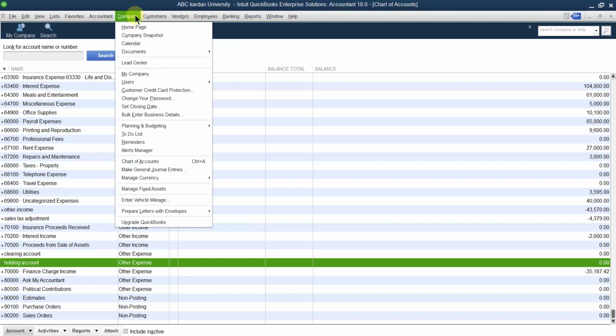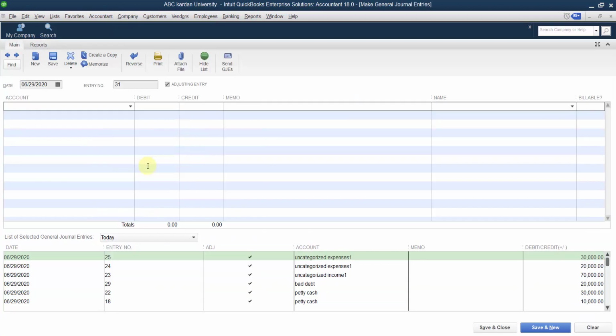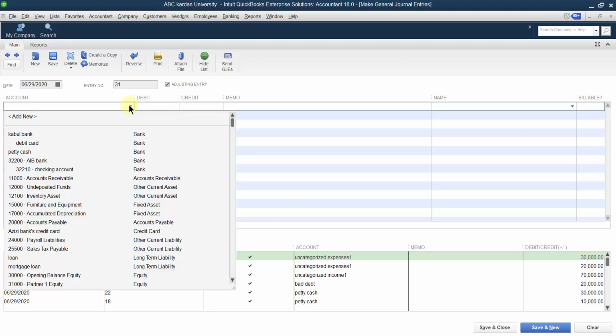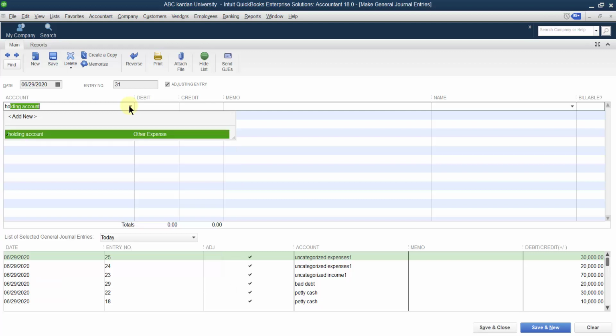Now go to the company, general journal entry. You want to transfer balance from which job to which job? We want to transfer balance from job 1 to job 2. As I said, both of them are not possible at the same time. First, you have to transfer from job 1 to the holding account, and then from the holding account, you can transfer to job 2, right? So job 1 should be credited, but the holding account should be debited. First of all, in the debit, select the holding account.